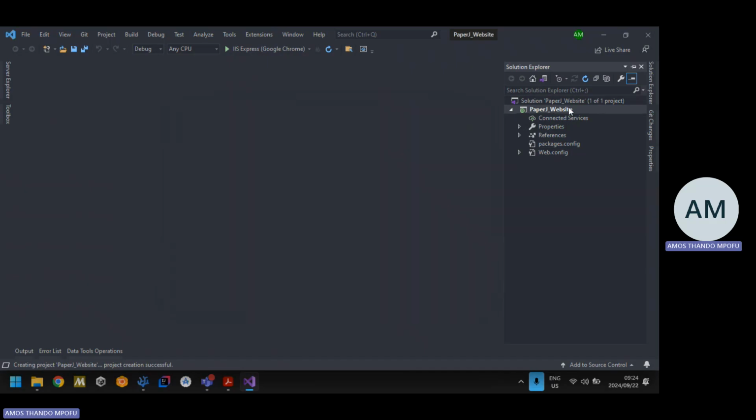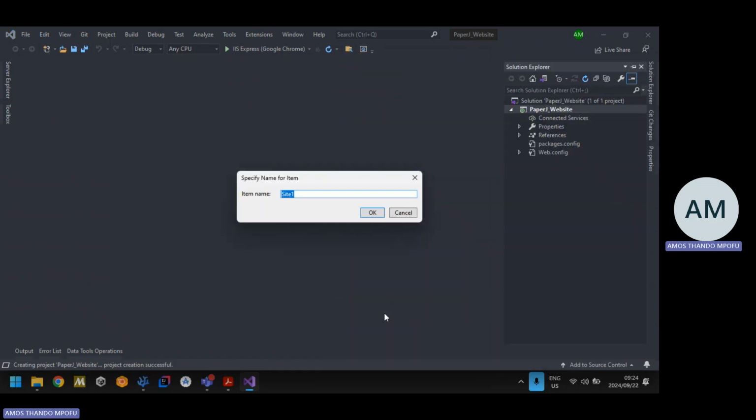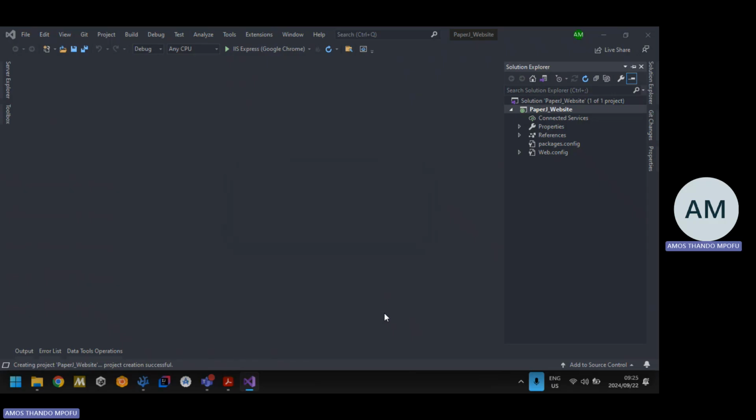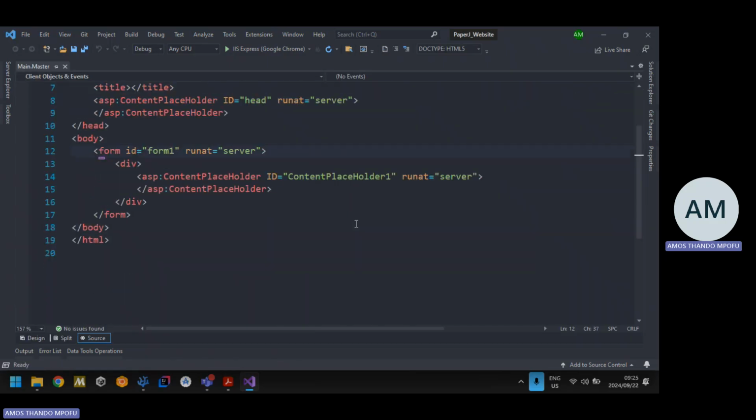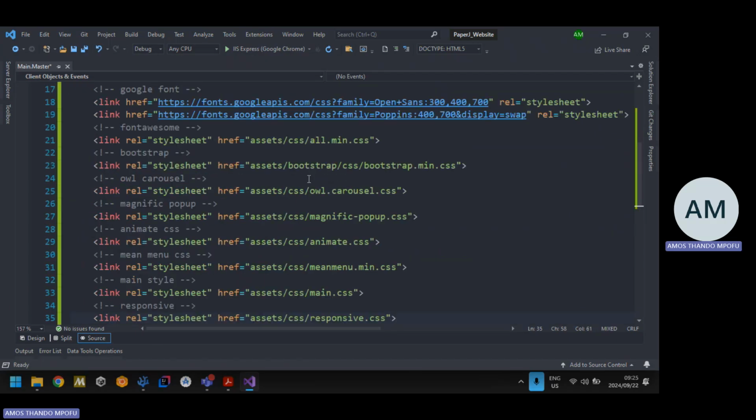No, I'm creating a web form with the master page. I need to actually generate the master page. So web forms master page. I just call it main, that's the name for it. And then here, just remember, I need to put it above this content placeholder, because this content placeholder is just in case the other pages have their own unique information that needs to go in the head section.